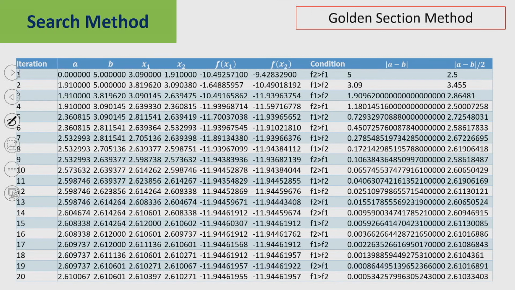Okay, let us go to the table. Here also we have started from 0, so a is 0 and b is 5, between 0 and 5. Then I calculated the value of x1, which is a plus 0.618 L, and similarly I am also calculating the value of x2. Now you calculate the function value at x1 and at x2.